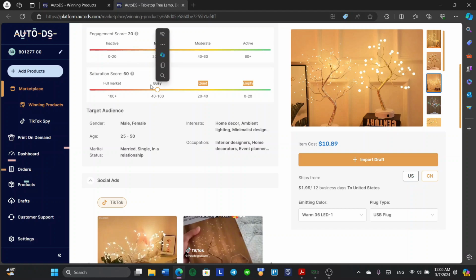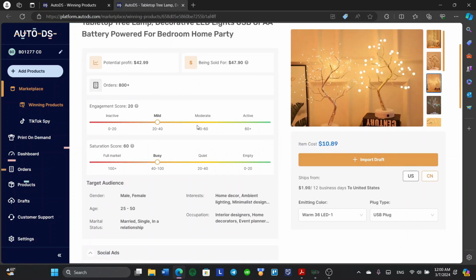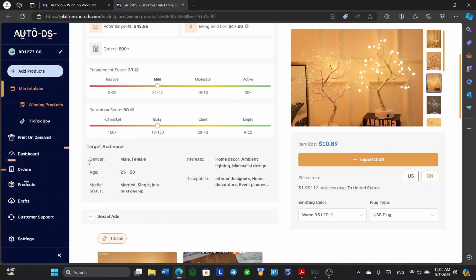Saturation score is busy and the engagement score is mild, so that product is very good for dropshipping. Gender, male or female, so basically unisex. Age 25 to 50, marital status, interests, occupations, depending on the product.